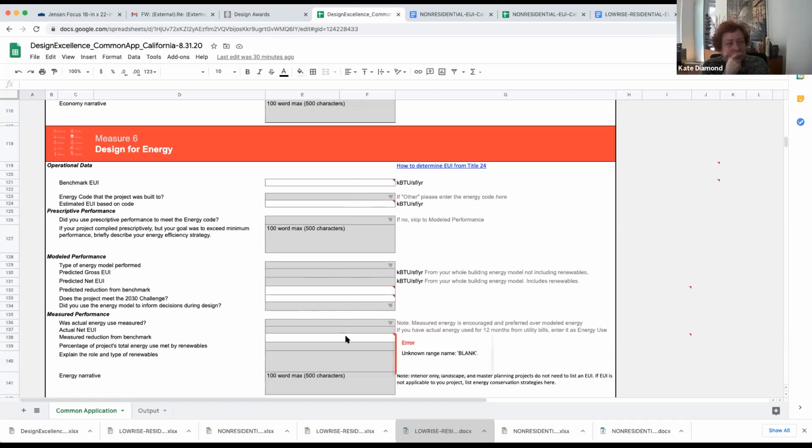If you had metered data from your energy, you can sum up the utility bills and put in the actual net EUI. You would still use the calculator, but rather than getting it from your modeled results, you would get it from your utility data, whether that's a BMS system or your whole building metered results. Obviously, for the built projects, that may be available. For the unbuilt projects, you would be using the modeled performance.